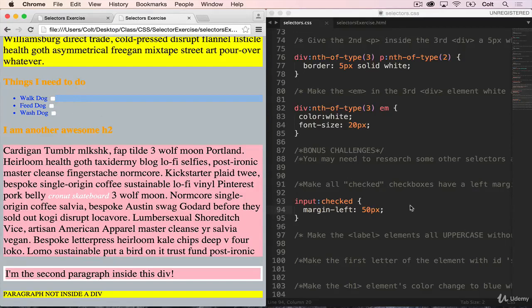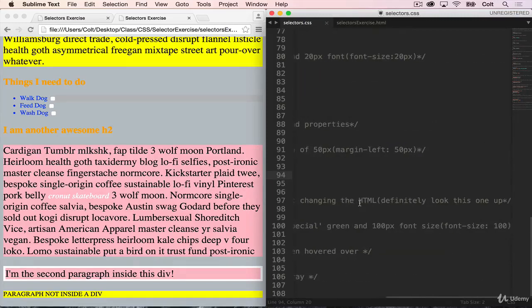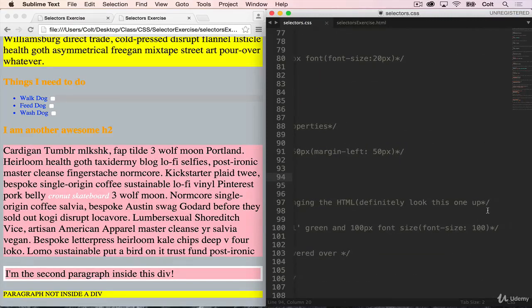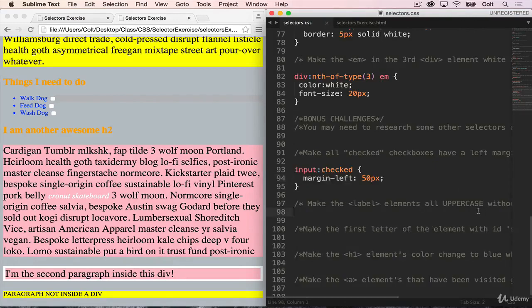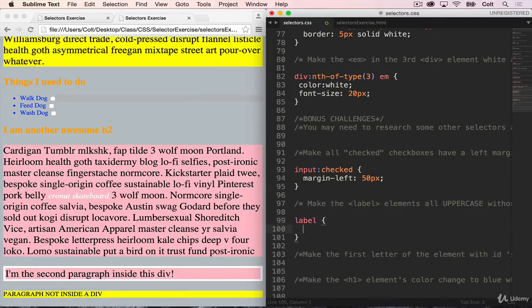So that's checked. The next one, this is probably my favorite: make the label elements all uppercase without changing the HTML. So I mentioned you'll definitely want to look that one up, and that's because we definitely haven't gone over this. So to start, let's just select all label elements, and then let's say that I don't know how to make them uppercase without changing the HTML. So let's pull open Google and do a search, and this is something that I definitely have done before.